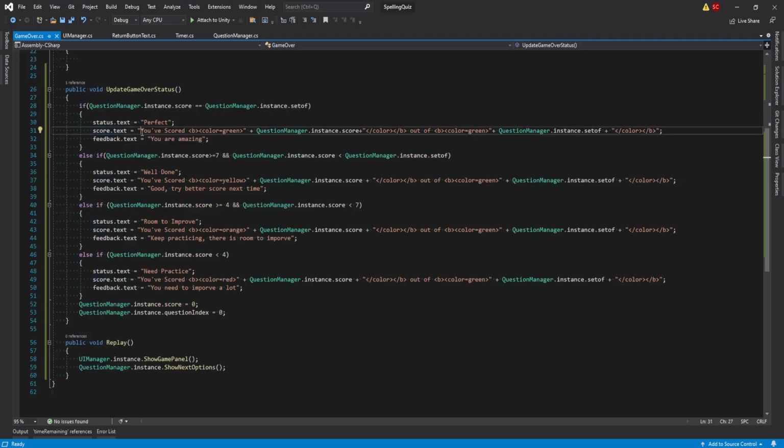In the score text we show "You have scored", then this is an HTML tag, which means bold, and then we give a green color. Similarly we close the color tag and the bold tag. So you have scored whatever score I'll be showing here out of the set of numbers, and this total I'm always showing in green for every case. In this case it is 10 out of 10.